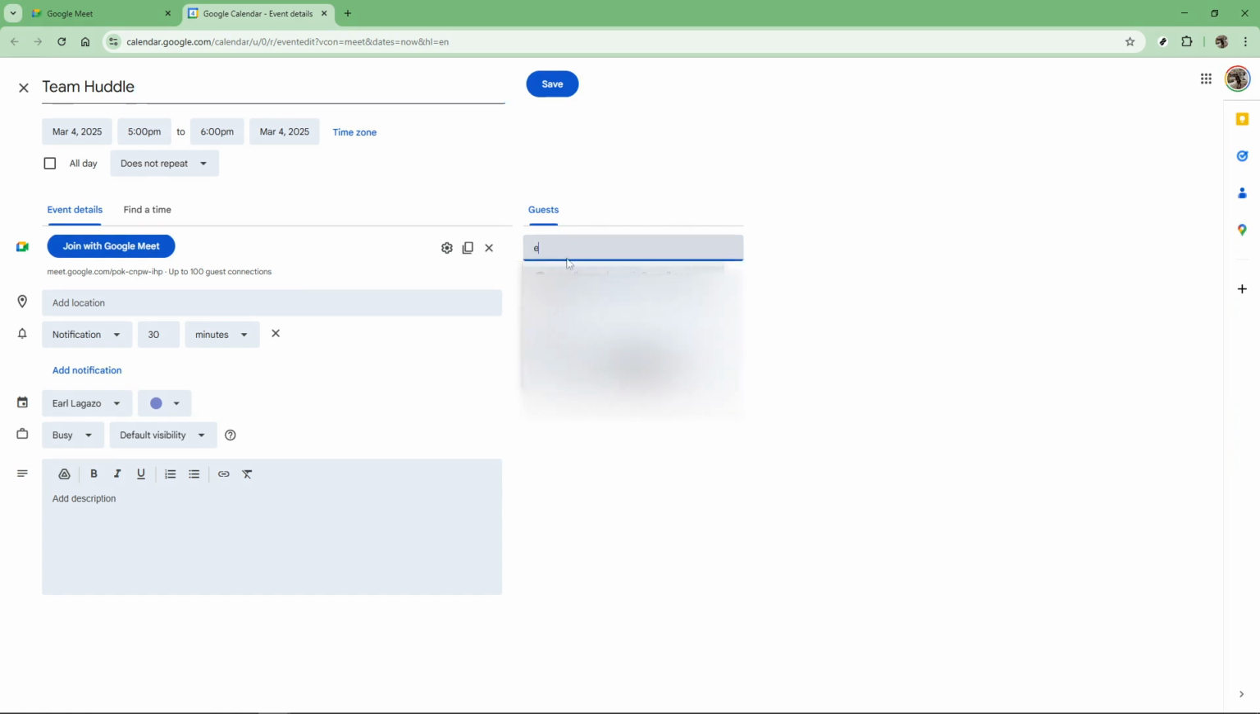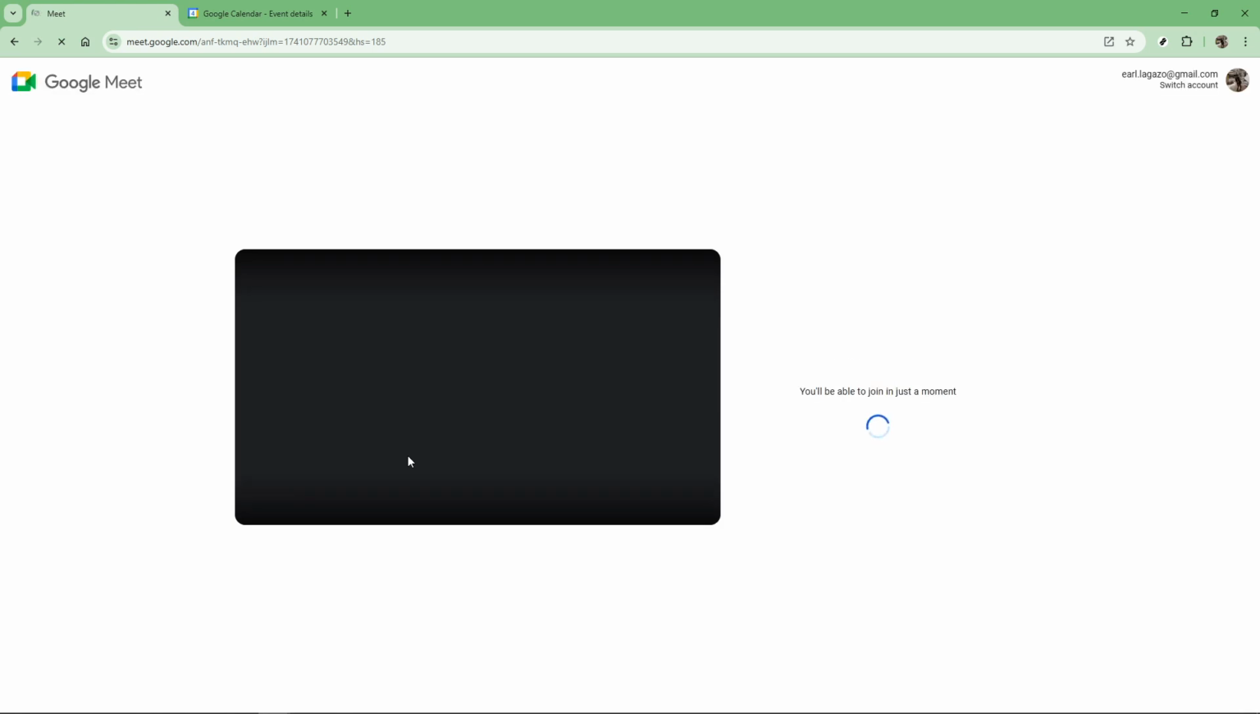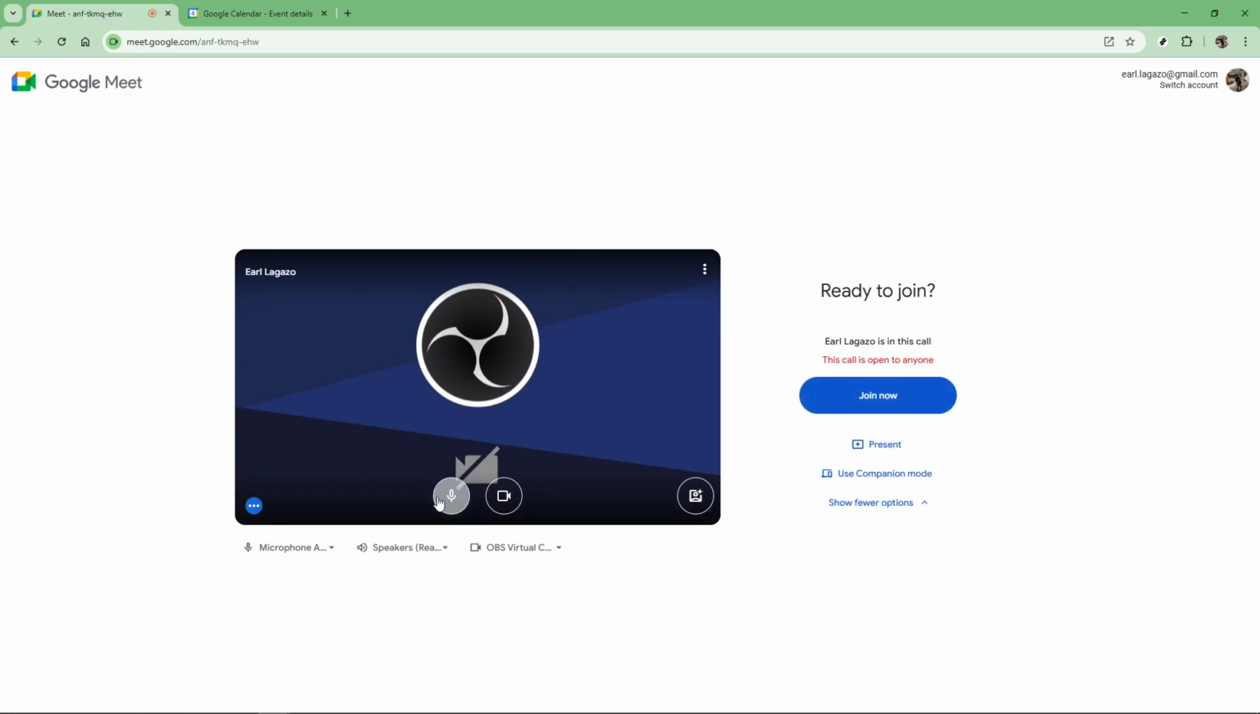Now the final step, joining the meeting. When it's time to get together, participants can simply click on the meeting link you shared. Alternatively, they can head to the Google Meet site and enter the meeting code. Before joining, it's super important to make sure you allow access to your camera and microphone so everything goes smoothly once you're in. You'll notice an option to preview your video and audio settings. After checking those, it's as simple as clicking Join Now.